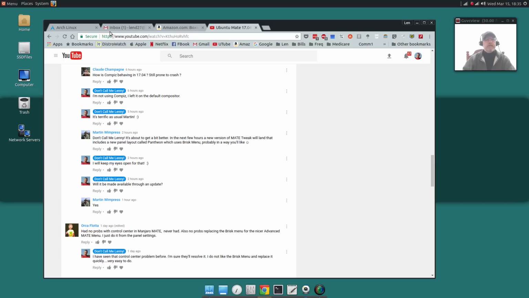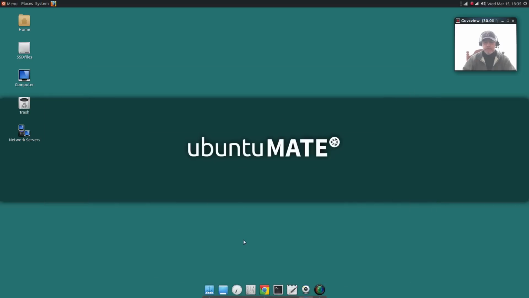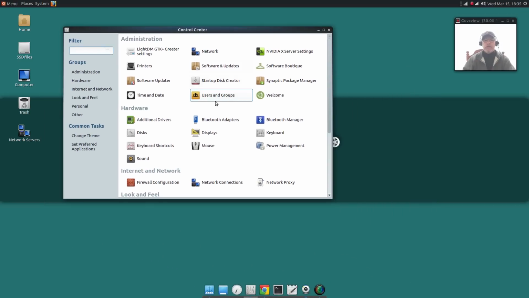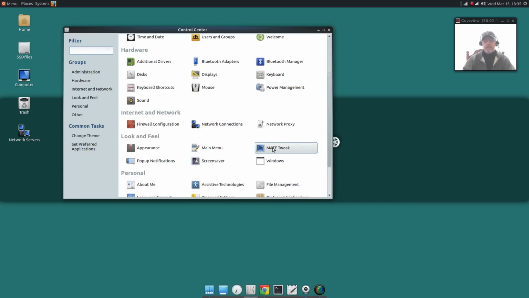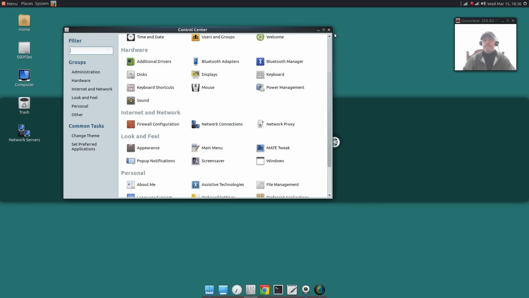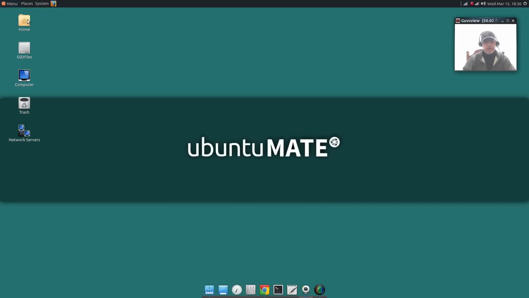So let me show you what that looks like, because I did do the update. First of all, if I open the Control Center, you'll see Mate Tweak, and added now to the panel is the Pantheon. So you've got Cupertino, Pantheon, Fedora, GNOME 2, Mutiny, Netbook, Redmond, and Ubuntu Mate. So I selected the new Pantheon desktop, and this is what it looks like. It adds the Brisk menu to the top panel, but it still leaves you with Places and System.